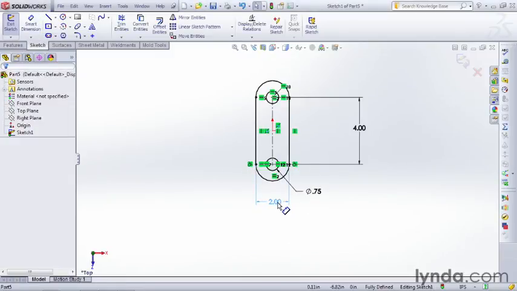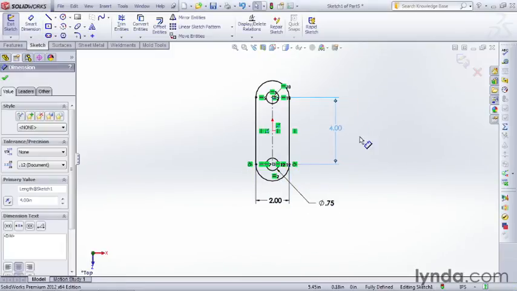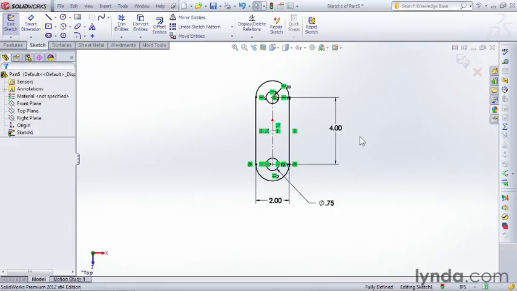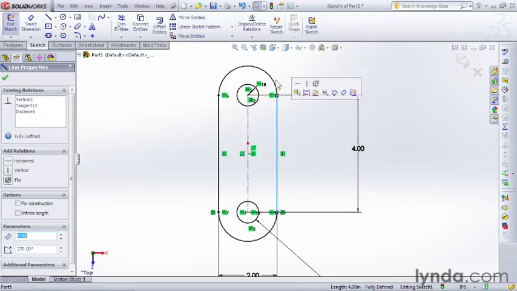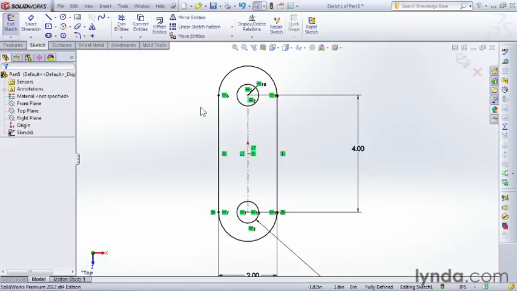Notice the lines have been changing color. When we first had the lines drawn, they were all blue, which means they're underdefined or undefined sketches. As they turn black, that means they're fully defined. So notice all the lines in the sketch are now black. That means they're fully defined. They know exactly what they are. And I can click on any one of these things and try to drag it around, and nothing's going to move. It's a fully defined sketch.